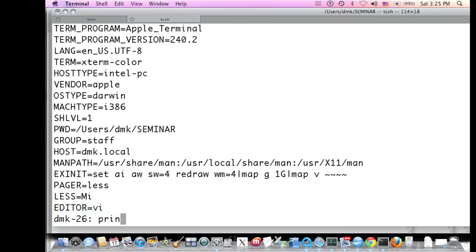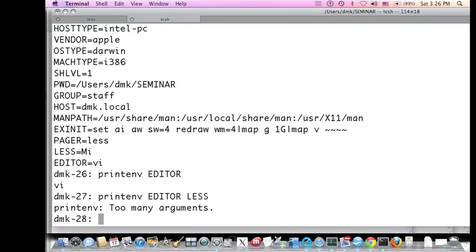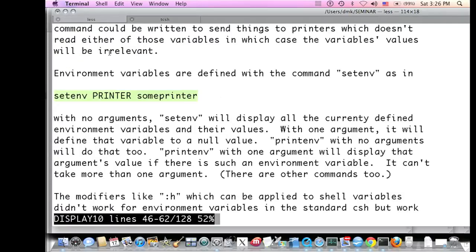Okay, what if I do printenv and a variable name, it tells me what it is? Right before that, there was a variable LESS. So these are default options when I run the less command, which displays files. So if I do that, okay, printenv can take 1 argument or 0 arguments, not more than 1. There are other commands also, but not going to get into all that today.